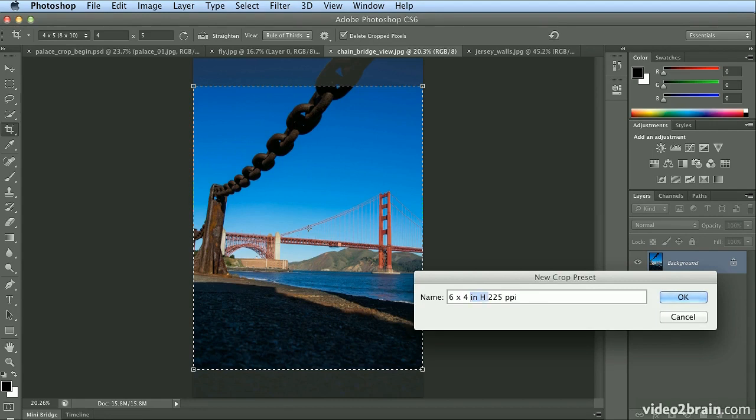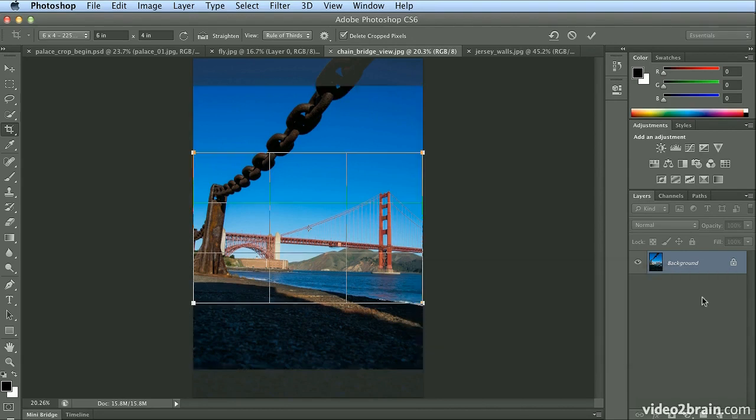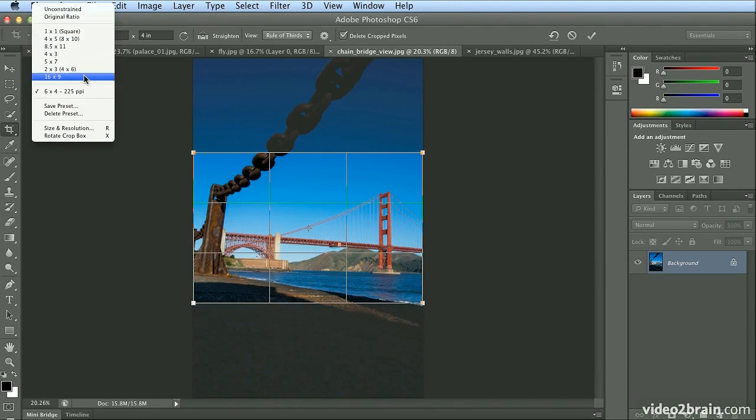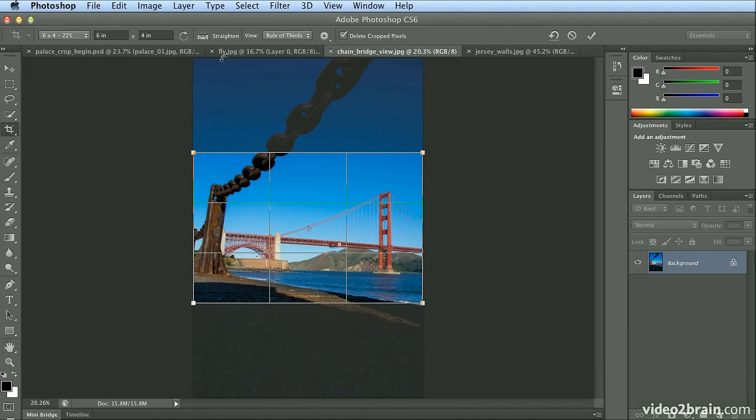And then I often just add the resolution at the end, whatever makes sense to you. I'll click OK, and now this will always appear in the crop menu. I love this feature. So here I could see what I could fit at a 6x4 inch area.